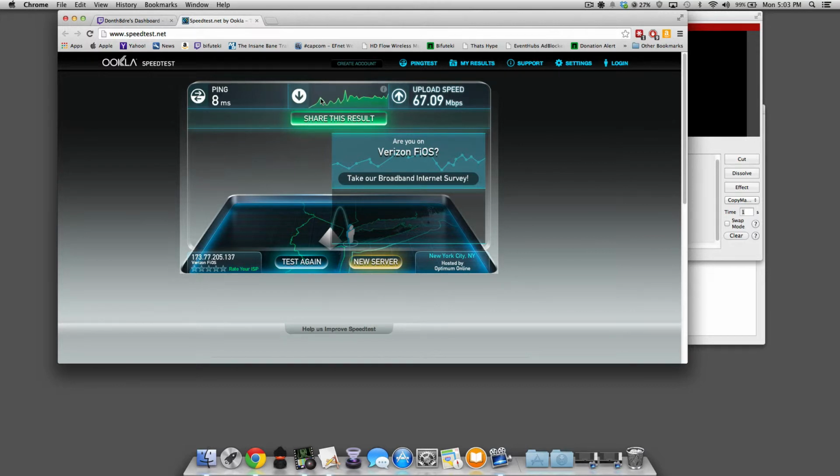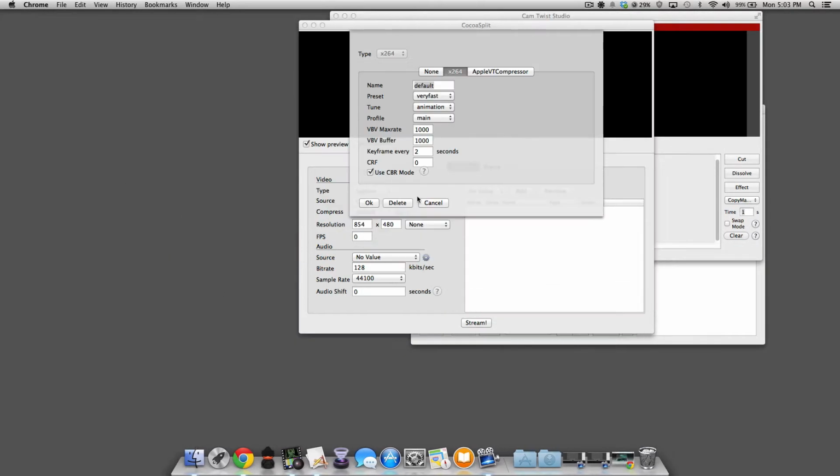So let's go over some people's tiers now. If you have, let's say, 2 megs up, I would suggest when you set up your VBV max rate and your variable bit rate buffer to, let's say, 1,000. If you're at 2, always use half of what your internet is, because you want to leave some space for whatever game you're playing. If you're playing online, you need some of that bandwidth. You might even need to do 900 if you're at 2 megs up.